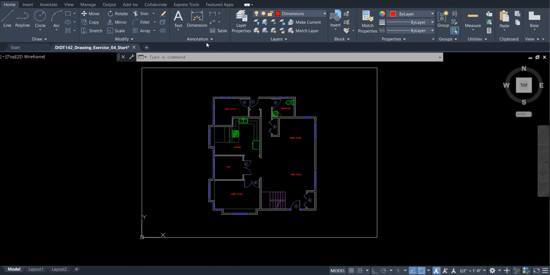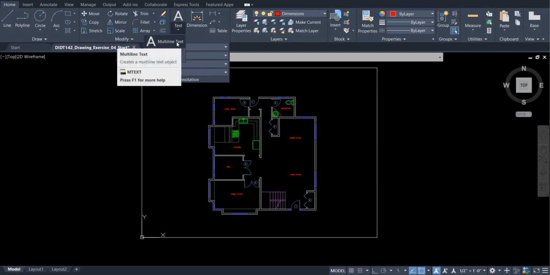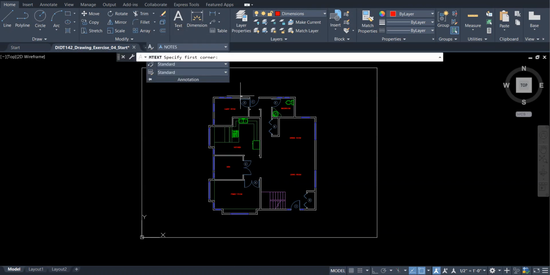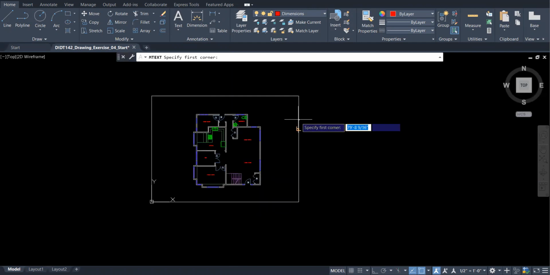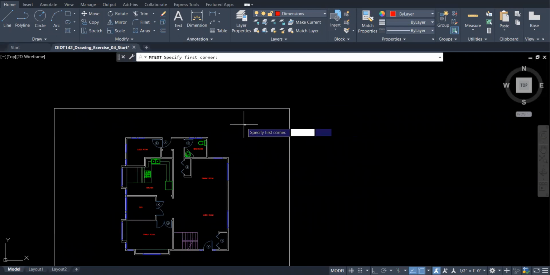Now, the next thing we want to do, because we already set the new text style to notes, I want to click on text here, and I'm going to select multi-line text this time. Multi-line text is going to give you a message saying specify first corner. So basically, we're putting this inside of a box. You might choose to put the notes here. You might choose to put them here. It's totally up to you. But I will probably add them into this side or this corner here, up here.